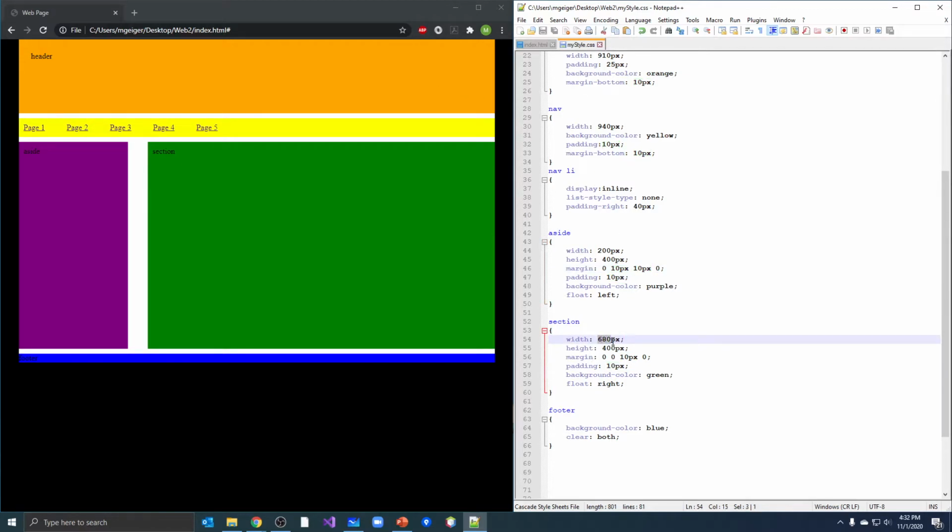It is 680 pixels. 10 pixels of padding on each side. That takes it to 700. So we've added up to 930, when we need to add up to 960. So let's bump this up to 700. Make that a little bit wider. I only wanted 10 pixels between these.